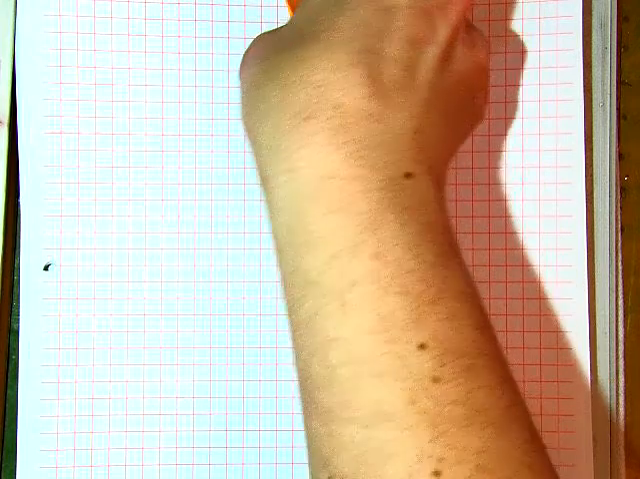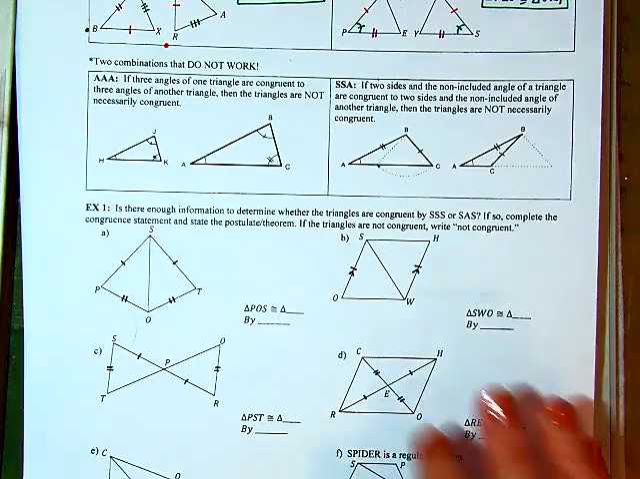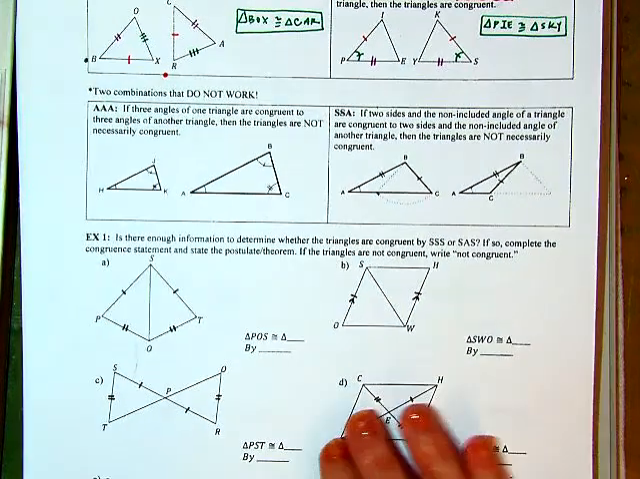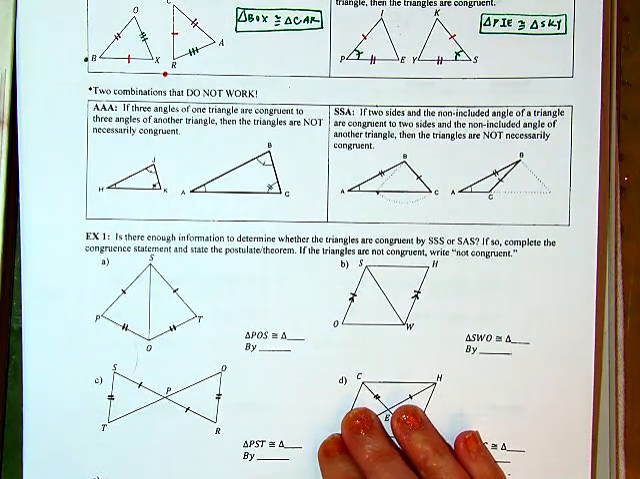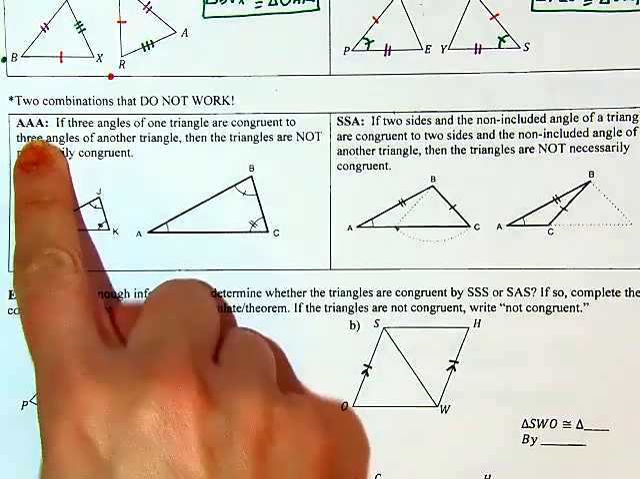All right, so now let me go back to our outline and show you that we have 2 cases that do not work. Let me zoom back in tighter. So these are 2 combinations that do not work. So one is 3 angles.